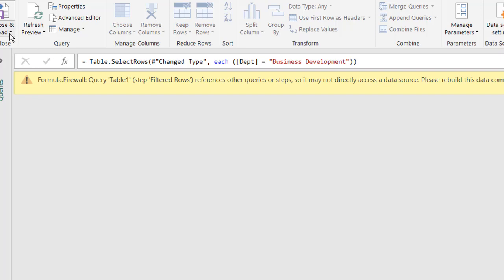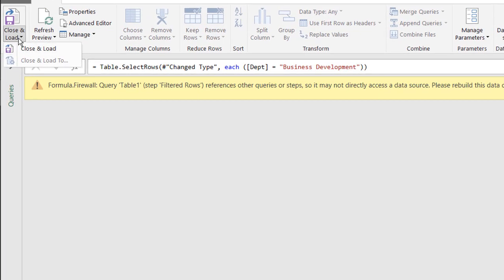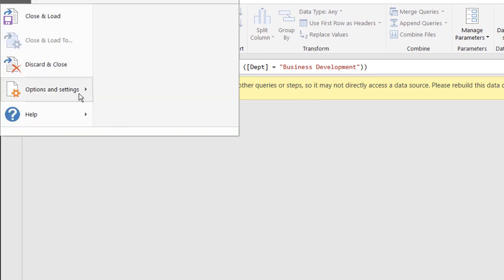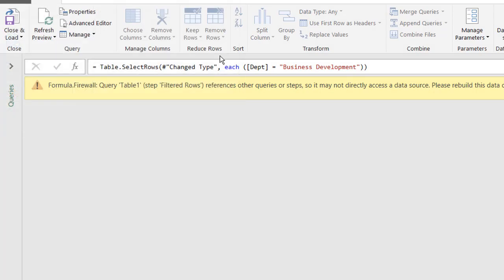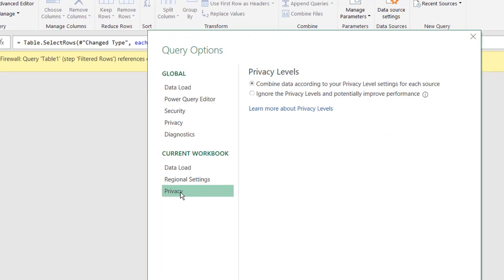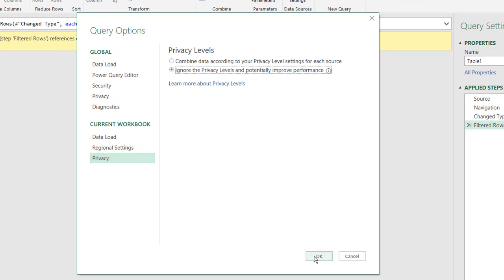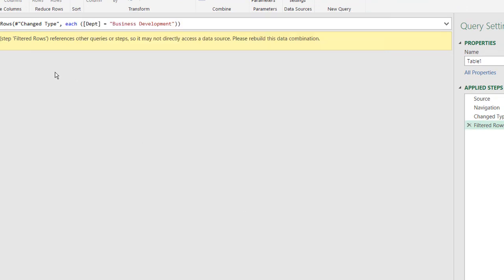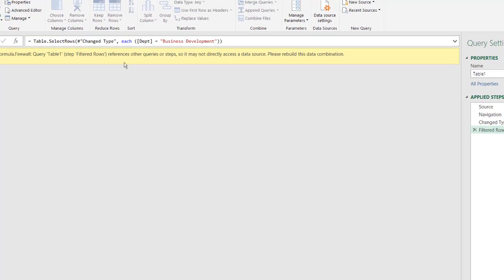And since maybe we're in the same company, all we need to do is just change the query parameter, go to File, go to Options and Settings. Here we'll have query options, and for my local settings, my regional, my current workbook privacy settings, I'll just click Ignore. And this is okay. And in another video, I'll talk about how we might not need to go through this route to disable that Formula.Firewall error. But for this particular example, we can do it here.